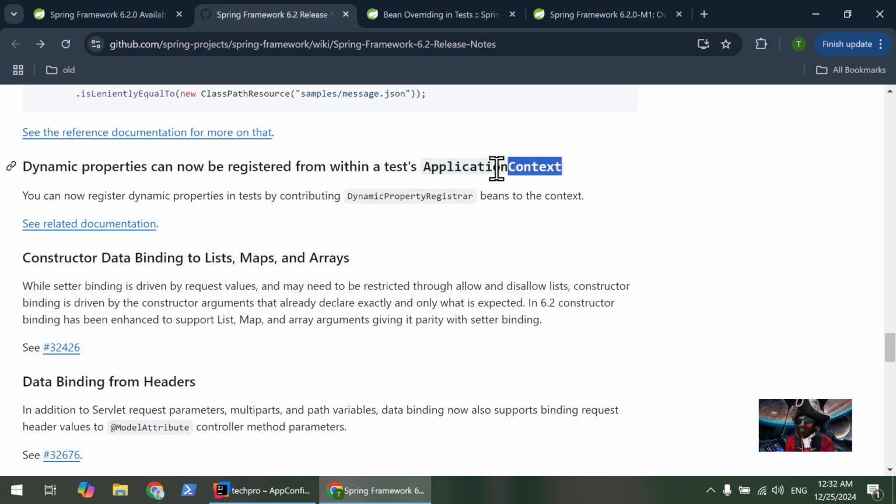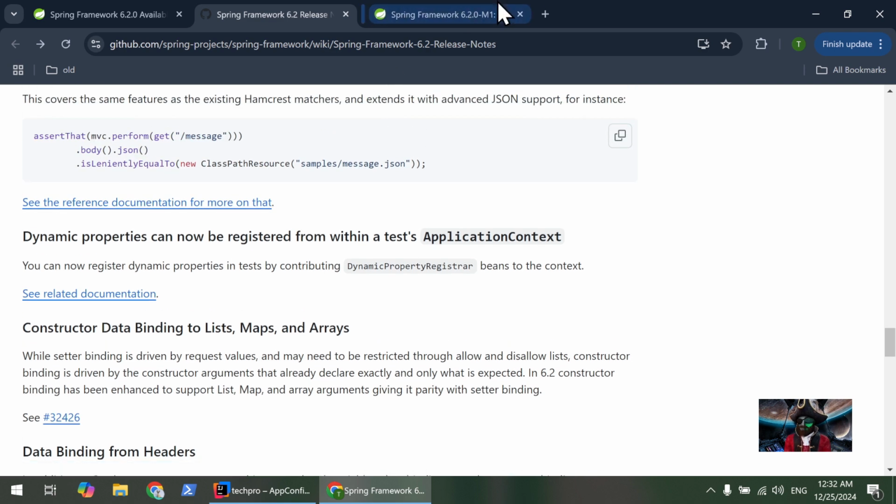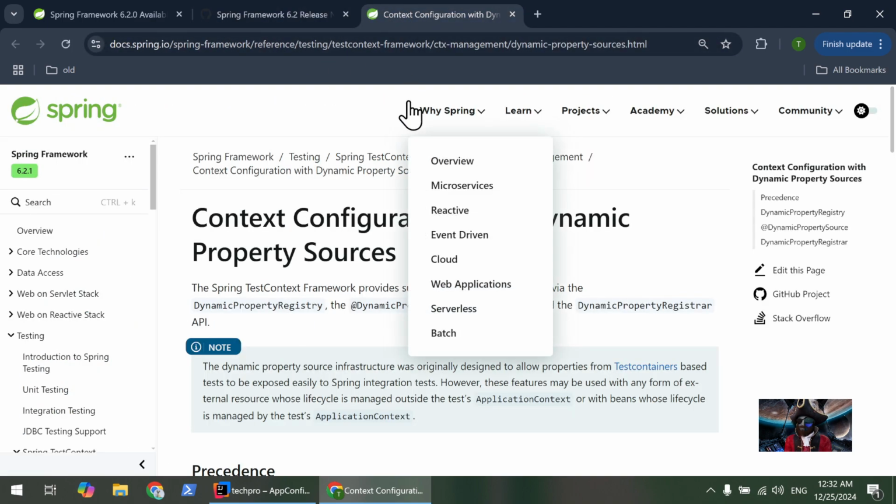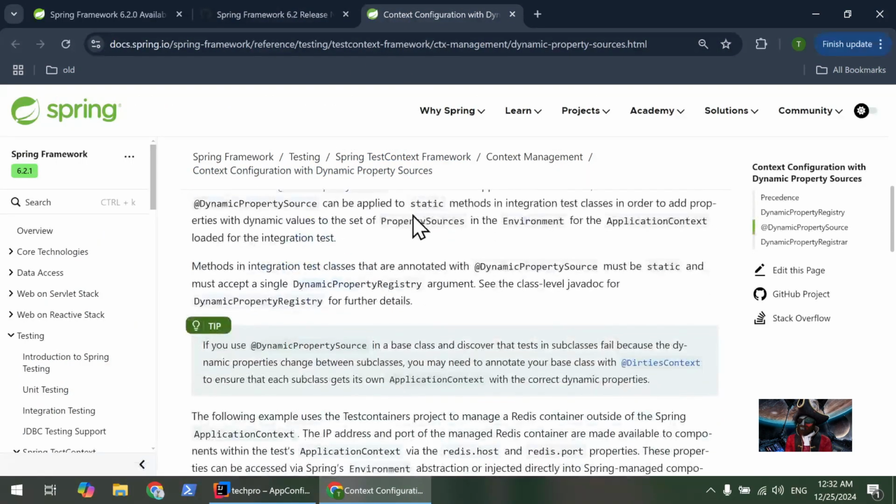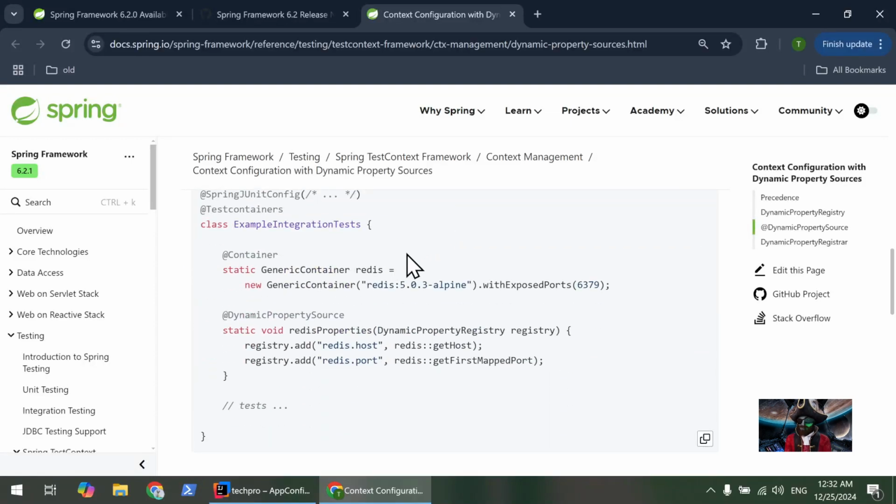Now you can register dynamic properties directly within a test application context by contributing DynamicPropertyRegistrar beans. Imagine having the ability to dynamically configure your test environment without external files or complex setup. It's simple, clean, and incredibly effective. This is the kind of enhancement that makes you wonder, how did I ever live without it? Check out the documentation to see how to implement it.